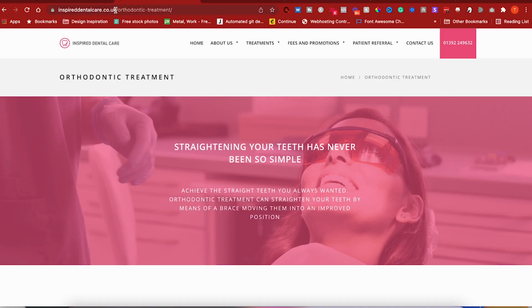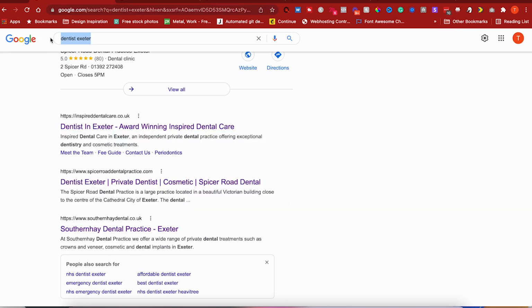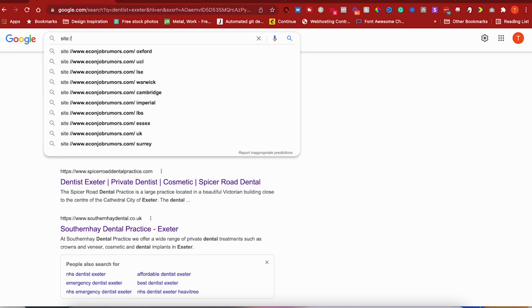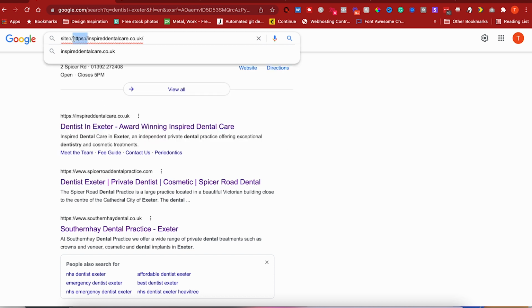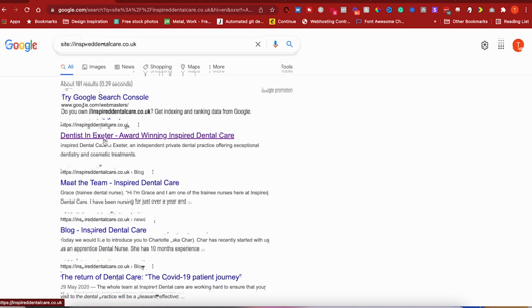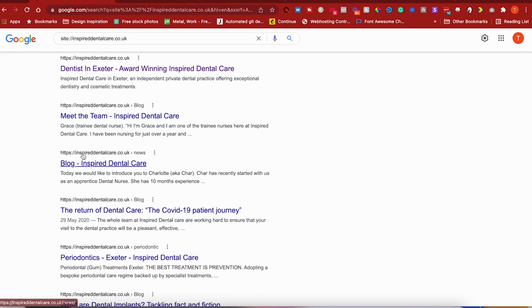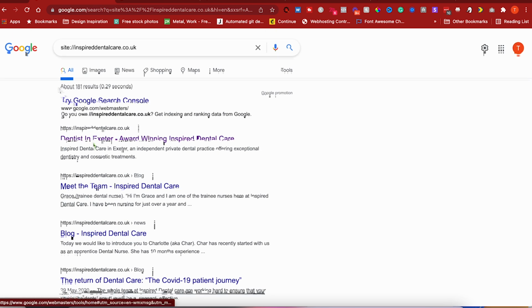All right, so next what we look to do is figure out how many pages they've got indexed or how many pages of their website are they ranking for. Okay, and there's actually a nice little tip that you can do in order to achieve this. So if we head back to Google, let's take Inspired Dental Care, for example. All right, and if we search site: and then we put the URL in like so, you'll see here that it brings back a ton of results specifically for Inspired Dental Care. All right, and if you look at this result here, this shows us that they are ranking for 181 pages. All right, so that's quite a lot of pages, quite a lot of keyword opportunity there.